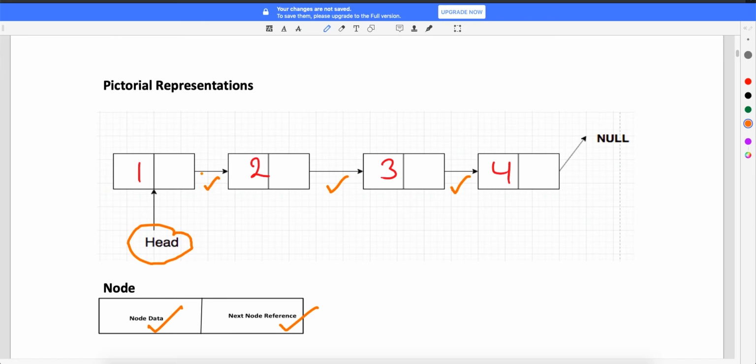You can see that every node is connected by an arrow mark, which is nothing but a pointer, and every node has two segments. One is the data of the node and one is the address of the next node. This also we'll understand, right? Now the last element of the linked list always points to null, because your linked list has only 4 data elements, right? So after that your last node always points to null. That's what I was talking about.